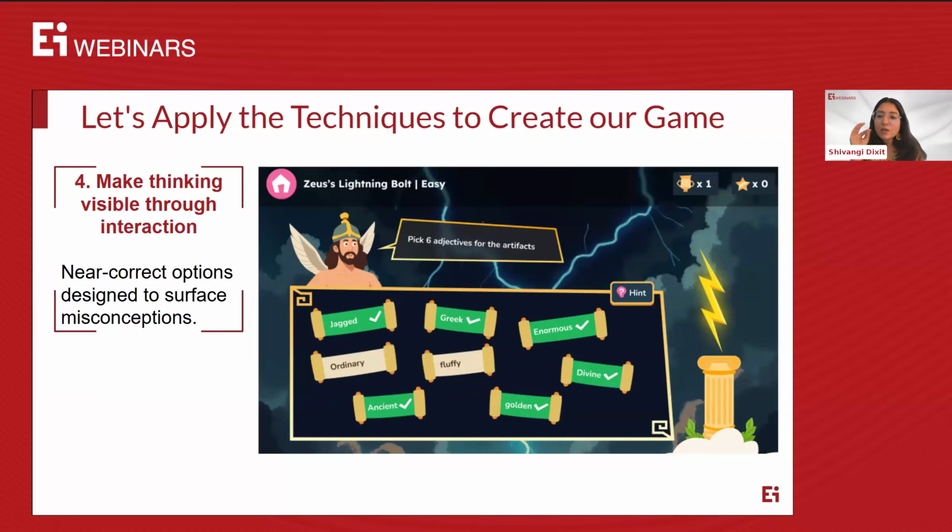We have to make thinking visible, right? So here the children had to pick six adjectives for the artifacts. And while all of these are adjectives, we have to pick adjectives that describe the artifact, right? So there is a nuanced understanding of you don't pick all the adjectives that you see here, right? So there are near correct options that are designed to surface misconceptions.